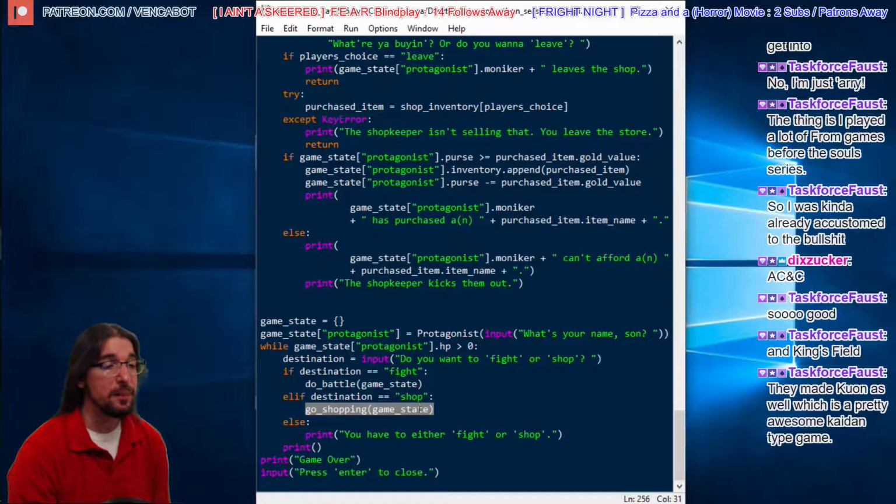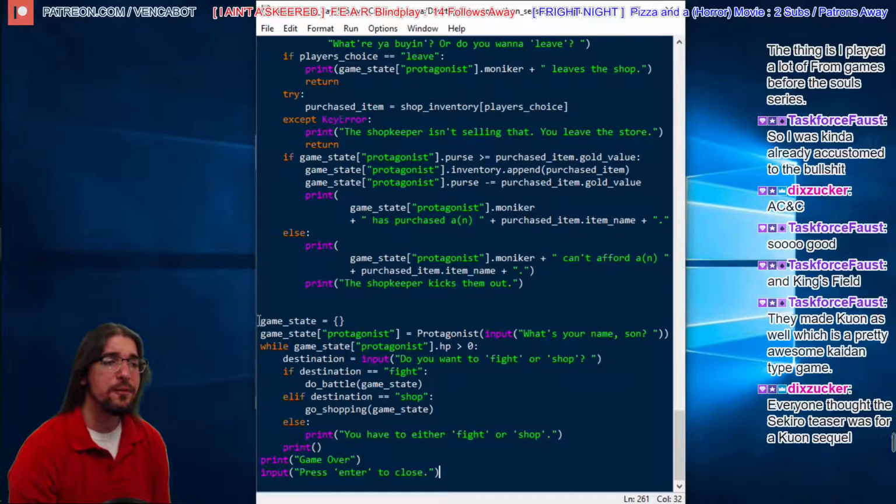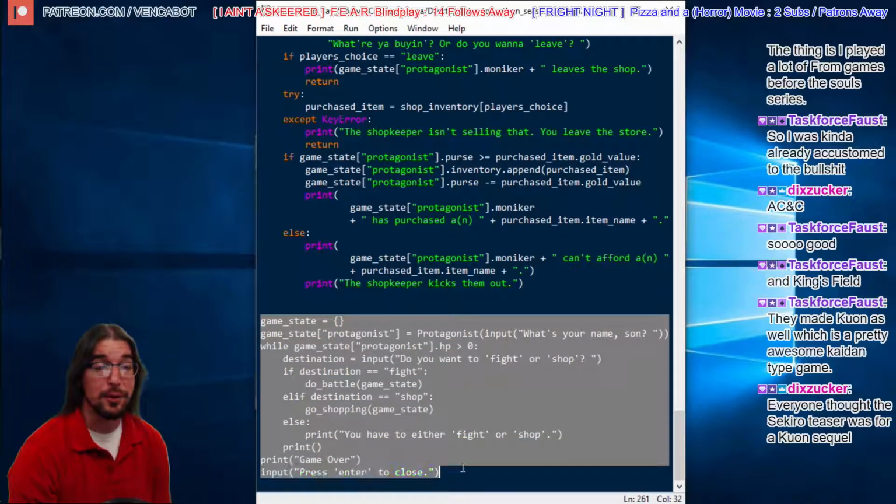Right? If you go shopping, well, then you come back here later and it asks again, do you want to go fight or go shopping? And likewise, if you finish your fight, it'll ask you again. Right? Over and over and over again. And if you do finally get below 0 health, you drop out of the while loop and it says game over. Press enter to close. Right? So the actual game flow here is very simple. That's because we've abstracted away all the complexity.